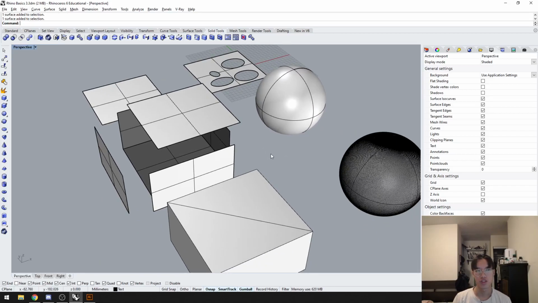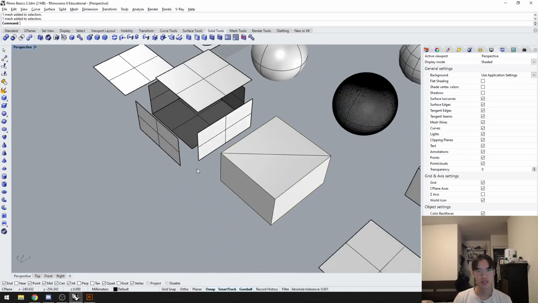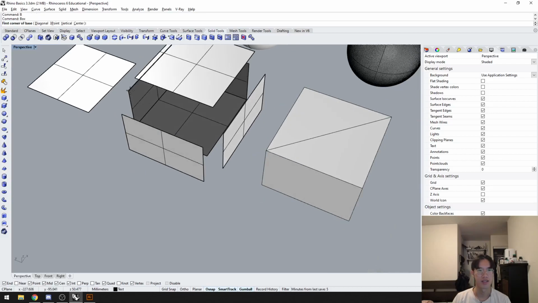And so the comparison to B-reps, the other side to it is the mesh. These things look very similar. I have to repair my box. I'm just gonna make a new box.